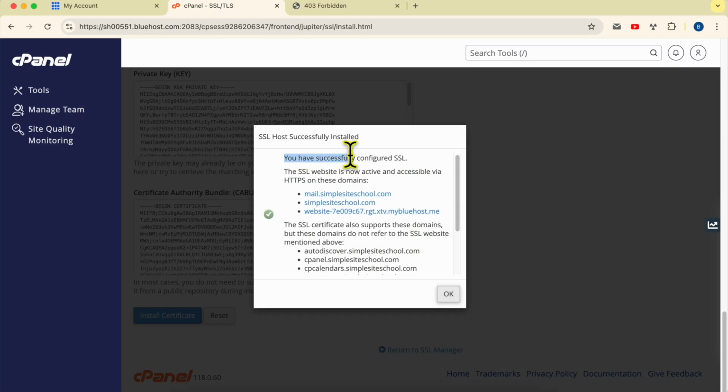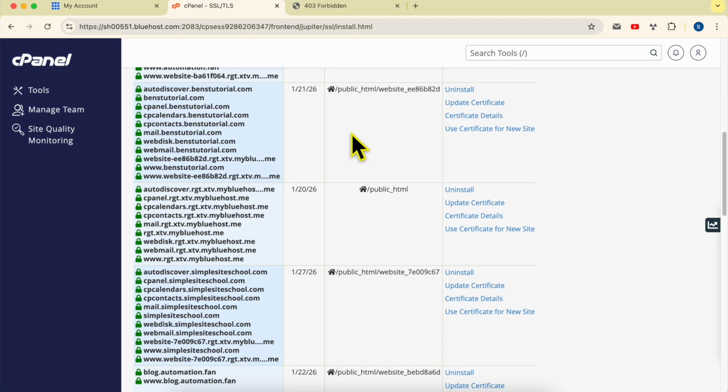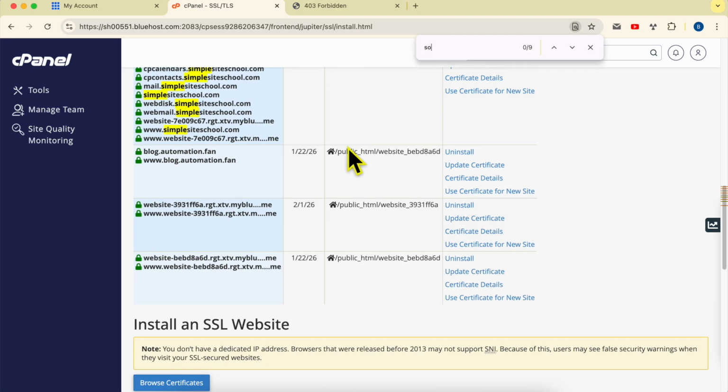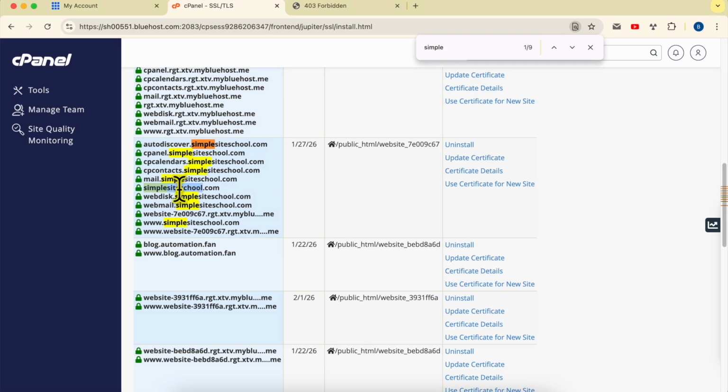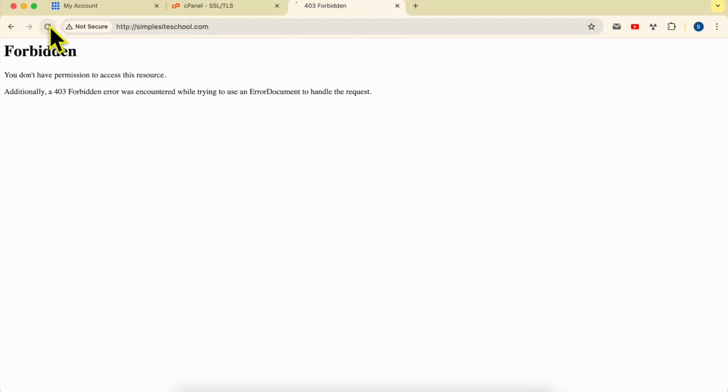As you see, you have successfully configured SSL. Now click on this OK button to close this window. And let's scroll down here on this list. I am looking for my website, and as you see, my simple site school got this green lock icon. Now let's return to my website and hit refresh.